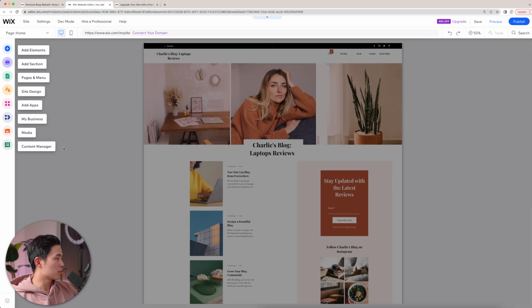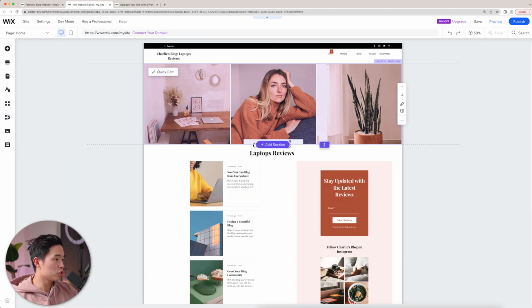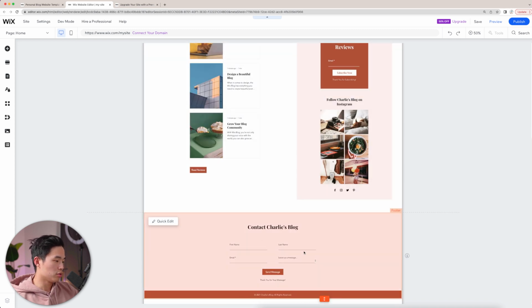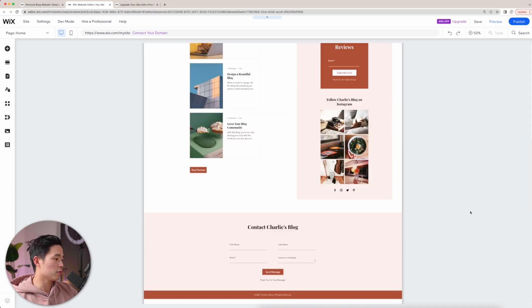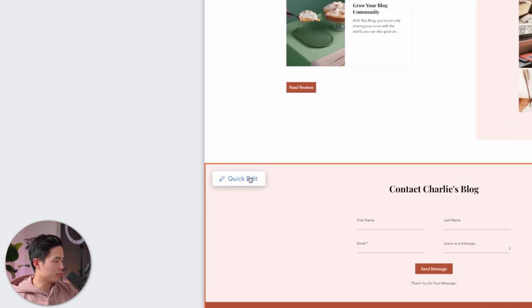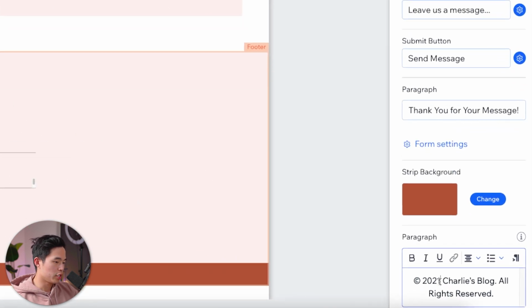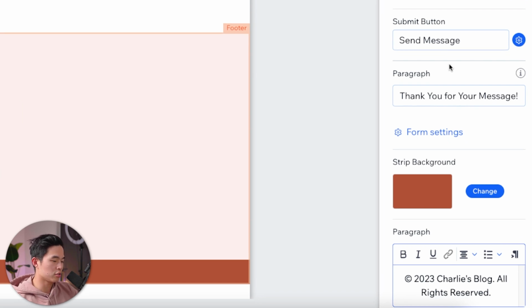So what I'm gonna do is come here. This is our home page. As you guys can see, this is the header. And down here is going to be the footer. So this remains the same on all of the pages of our website. If I want to change the footer, we can quick edit like that. We can of course change the text. So let's change that to 2023.